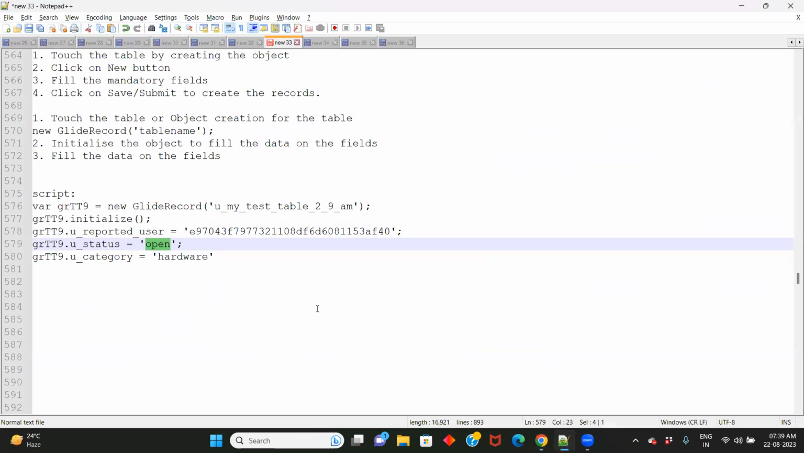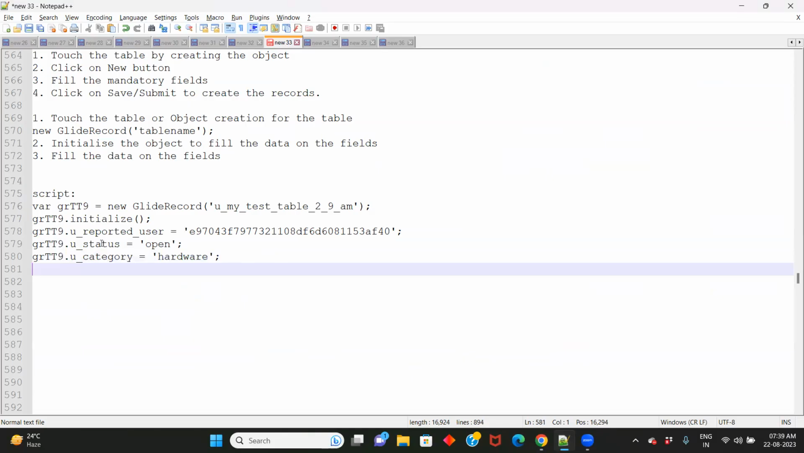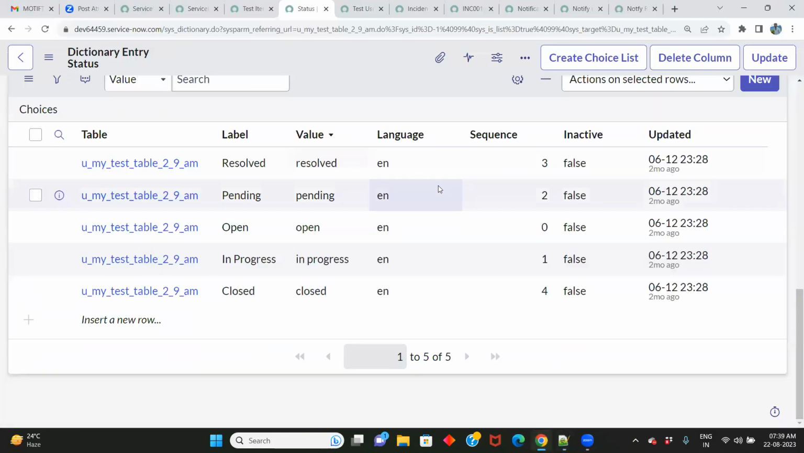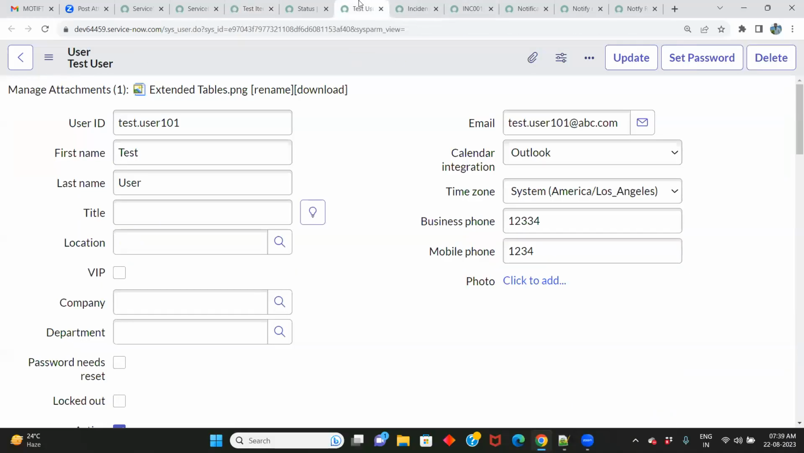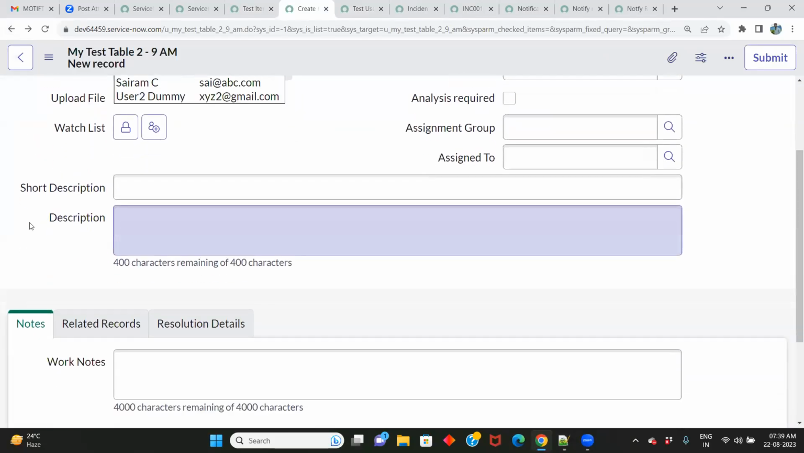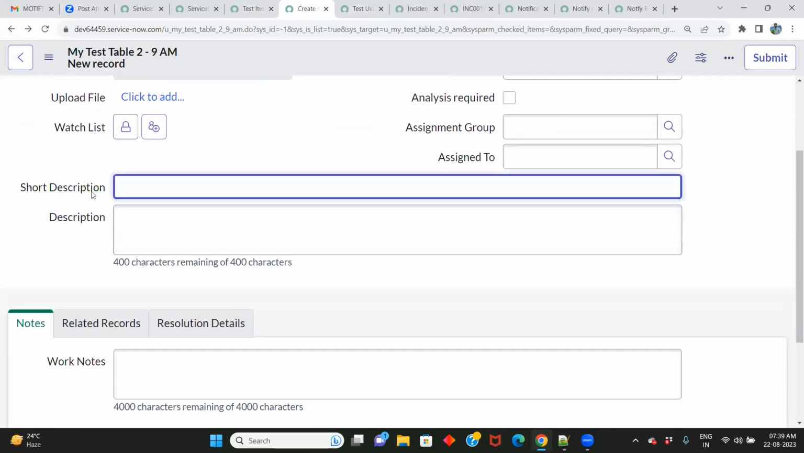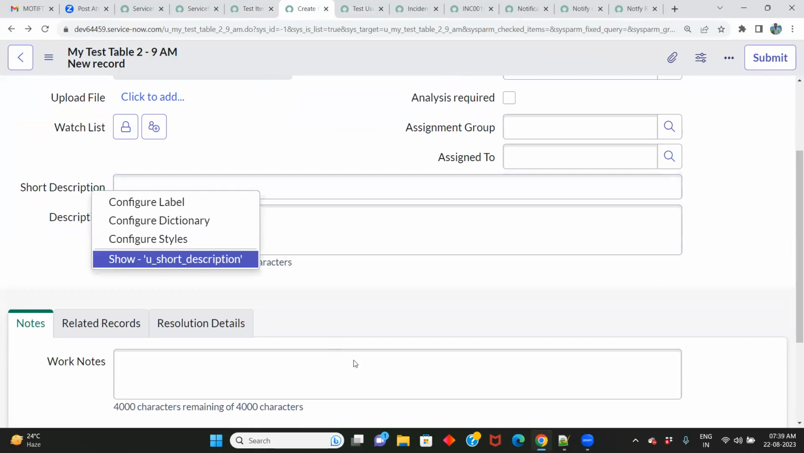Now always take the backend field values or choice values. Next, what else? I want to fill the short description. Check the backend name: u underscore short description.